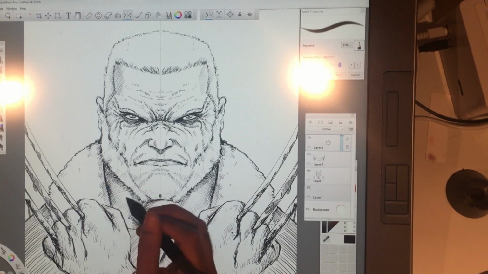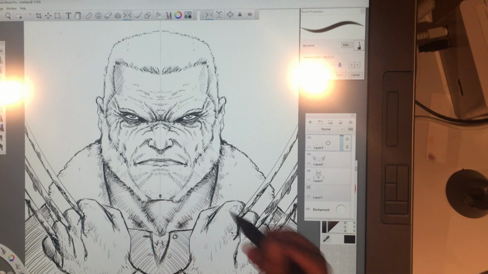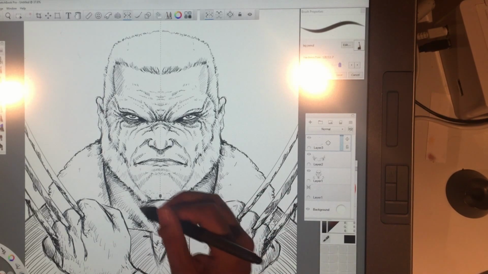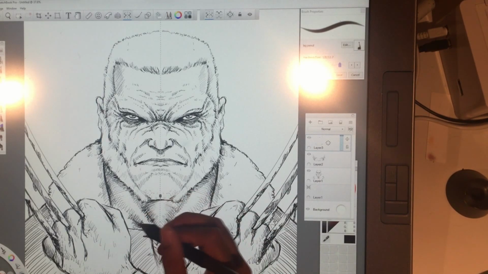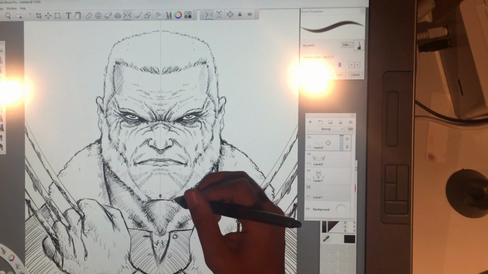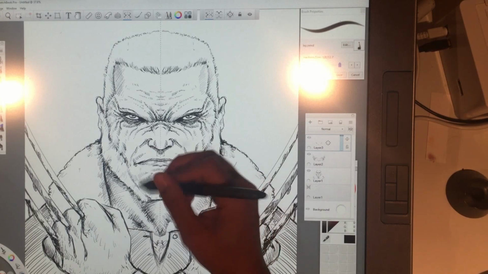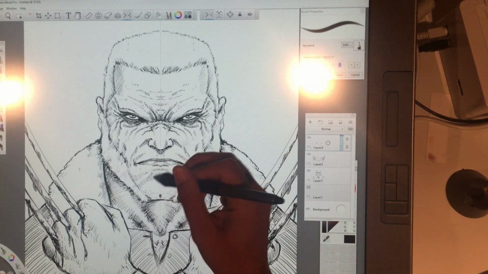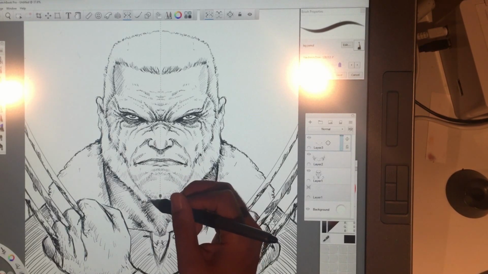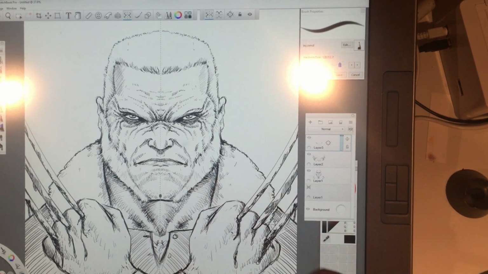A little more cross-hatching. I'm a big fan. I love cross-hatching. It's a great way to get depth into a drawing, and it's a lot more forgiving than just trying to shade. All right, let's put a bit more here. A bit of darkness there.